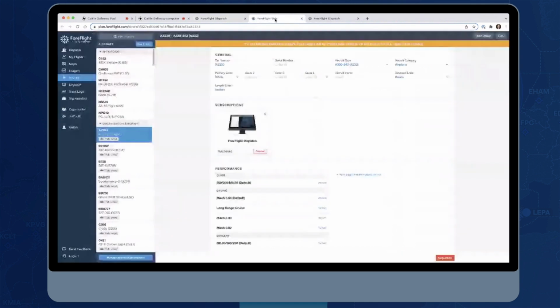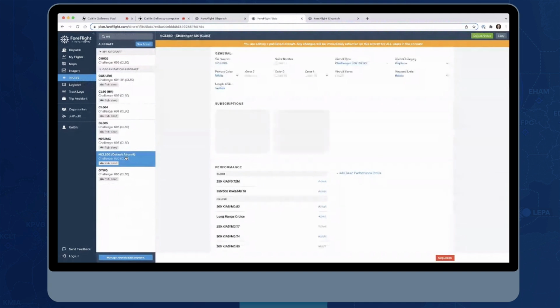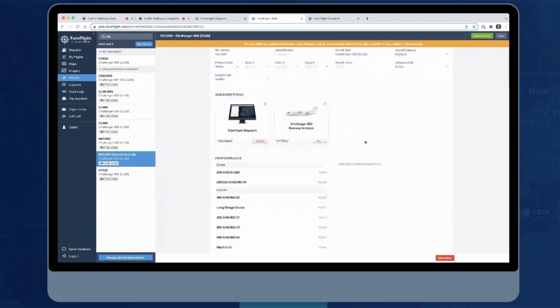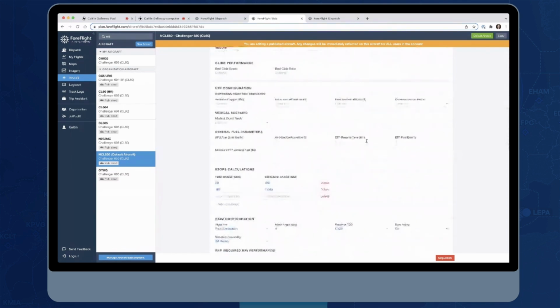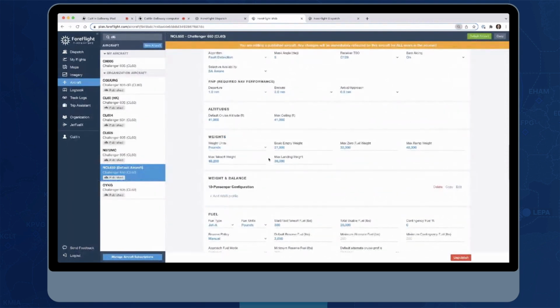Great, so I'm just over here in the aircraft tab. So let me go to my Challenger 650 here. You can see I've got dispatch and runway here as subscriptions. But if I scroll down, there's the weight section that you're used to seeing, but also, and I don't know if that's a little small, let me zoom in a little bit.